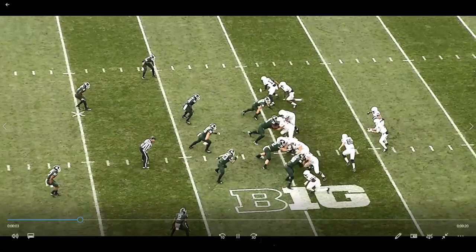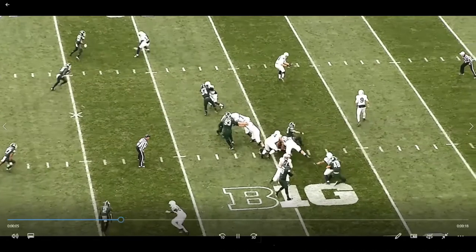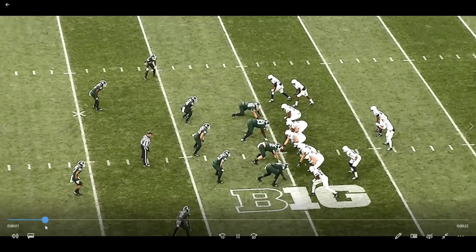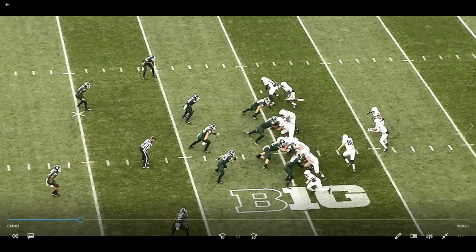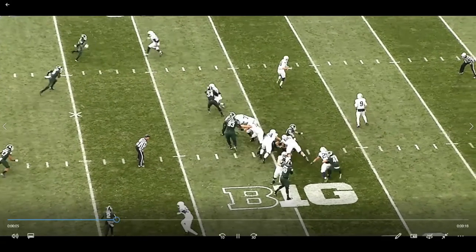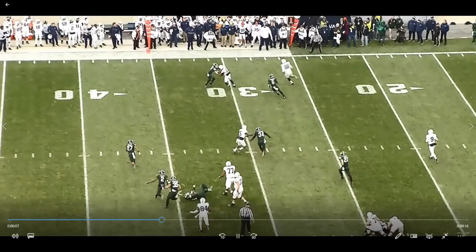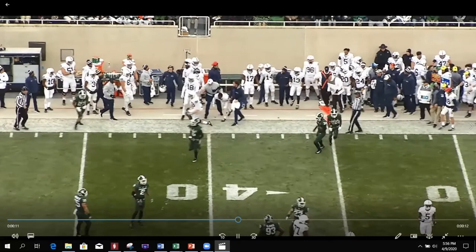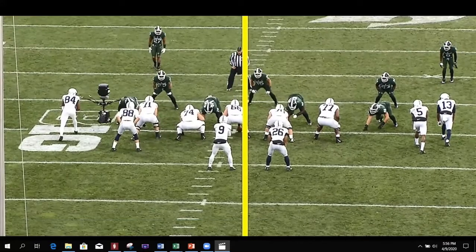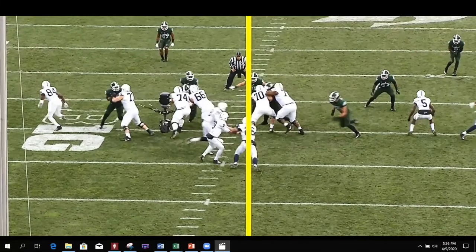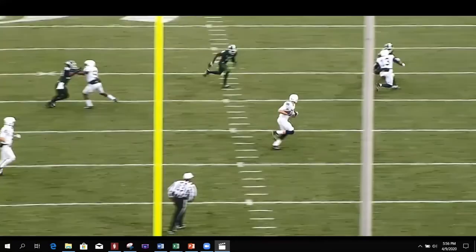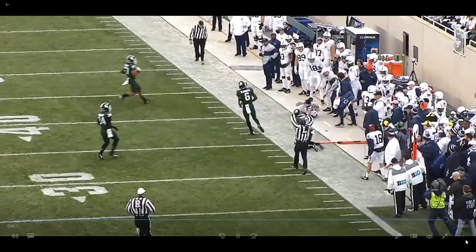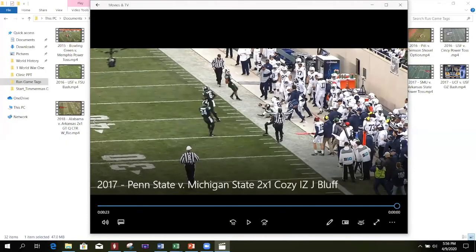So this is Penn State. So there's another kind of split flow look, kind of from a condensed set, right? So you can run it from a condensed set, maybe spread them out, get the ball to your tight end in space. It squeezes hard. We've got the perimeter taken care of. We've got our athletic tight end with the ball in space. I like that one too.